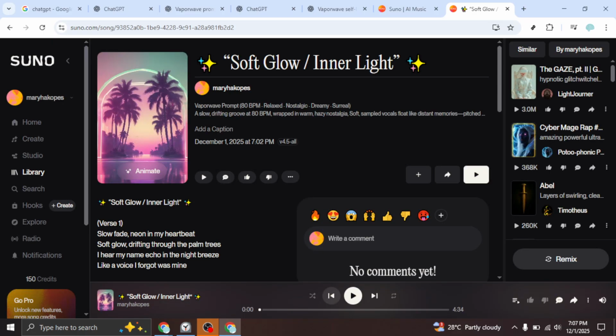If the mood isn't quite right, tweak your style wording. Keep the key terms like 80 BPM, reverb heavy, and dreamy textures, and try again. Small changes can make a big difference.